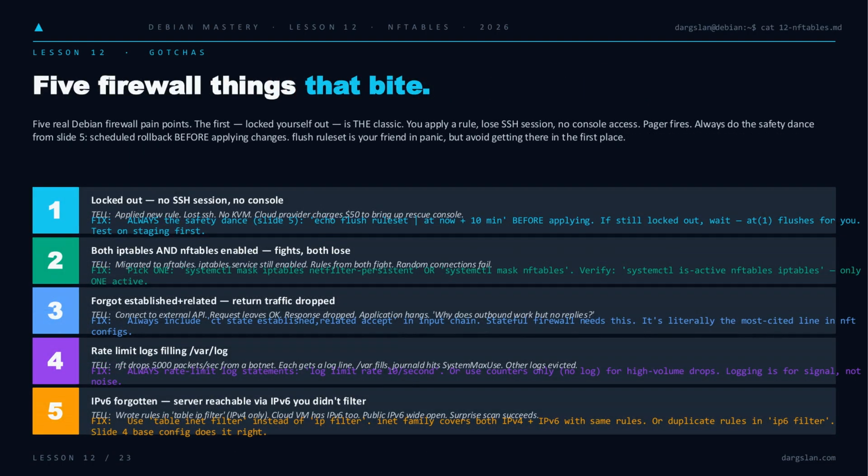Now the war stories, 5 gotchas that will bite you in production. Number 1 is the classic. You push a rule, SSH dies, no KVM, and your cloud provider wants $50 for the rescue console. Run the safety dance from slide 5 every single time. 2, never leave iptables and nftables both active. Mask one. 3, forget ct state established, related, and your outbound replies vanish. 4, rate limit your log statements or journald evicts everything. And 5, use the inet family, or your IPv6 surface stays wide open.